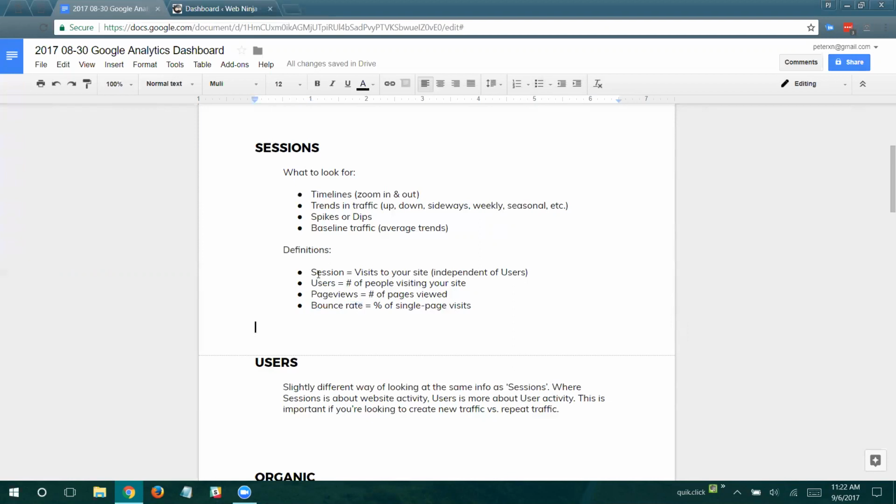A session is a visit to your website. A user is somebody who visited your website. A page view is just the number of pages that were viewed. And bounce rate is the percentage of single page visits. Somebody who visited just one page and then went away.